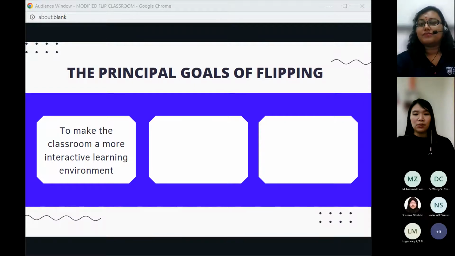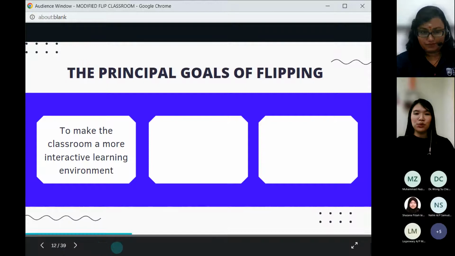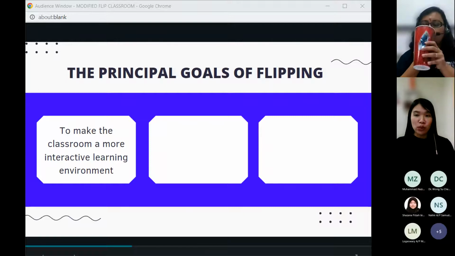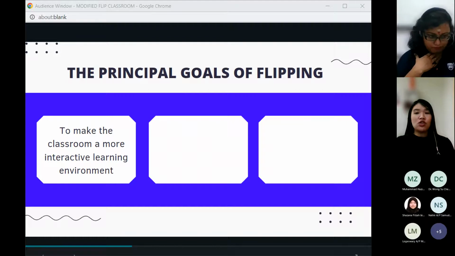All right, so my turn to tell you the principal goals of flipping. Why do we want to do flip? Okay, so we do know that last time when we were teaching using the traditional way, we lectured a lot. Students would just sit there and listen to us. They would passively receive knowledge from us.